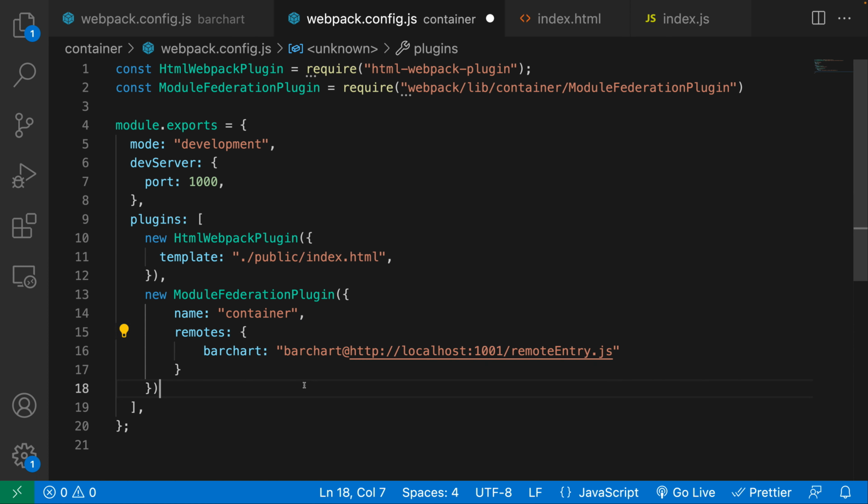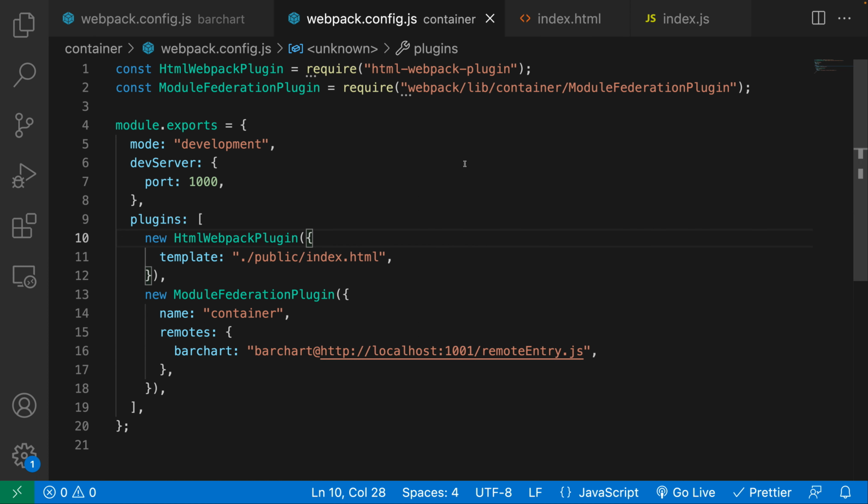This whole thing doesn't make much sense, even though you can probably guess that I'm specifying all of the different remotes. You might be wondering why I have to call this bar chart. But you can probably guess that we're going to make a request to HTTP localhost 1001, which is where our bar chart is living, to get that content. Now, why we have to specify this remote entry file, again, I'll explain that a little bit later. But that's all it is that we actually need to do inside of our container Webpack config.